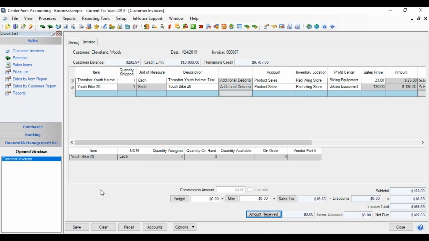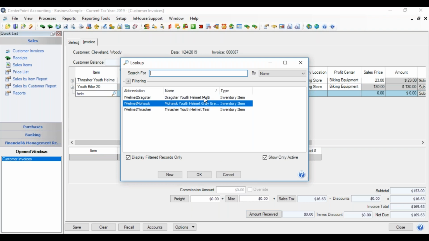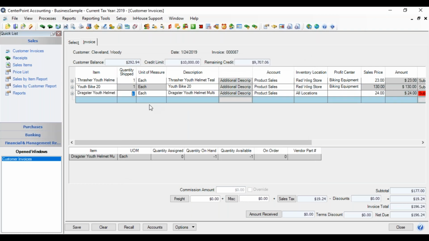And one other thing I should indicate, if you have a customer return of an inventory item, and let's just say they're switching helmets. So we're going to pick one of the other helmets and pick the dragster, and let's say we're returning that one. It's the same way as in your sales or service. You're going to just put in a negative in the quantity, and then that will create the negative amount.